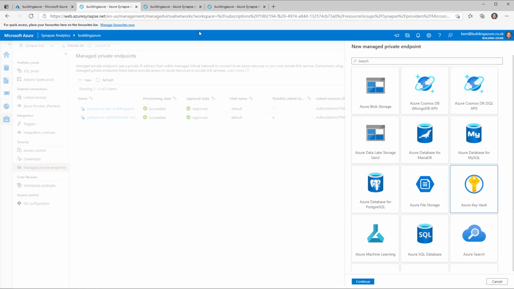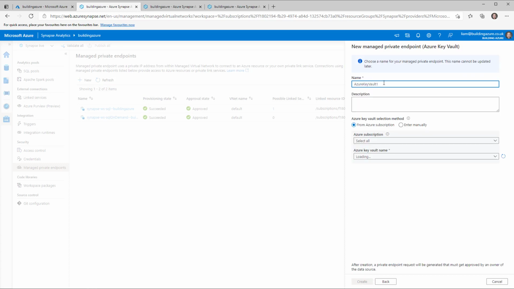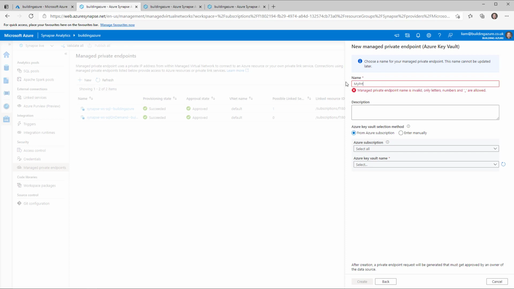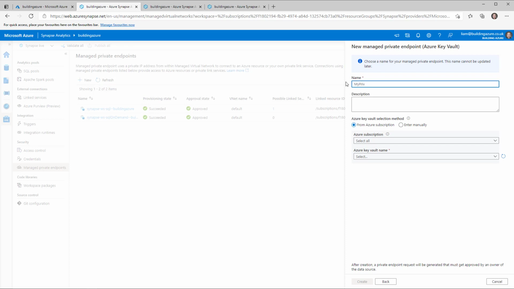So I go into New managed private endpoint, select Key Vault, hit Continue, and my private Vault. Remember, this Vault is already only exposed over a different private endpoint, which that workstation VM can access. So this private endpoint is to allow Synapse, through the managed VNet, access to this same Vault.